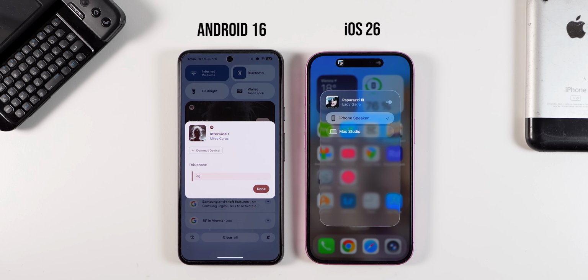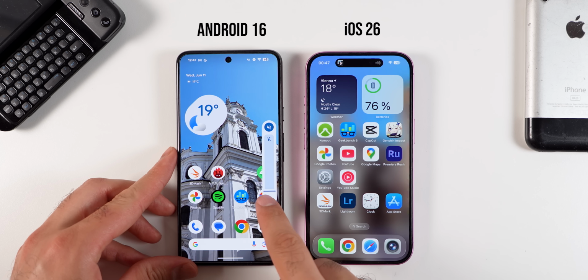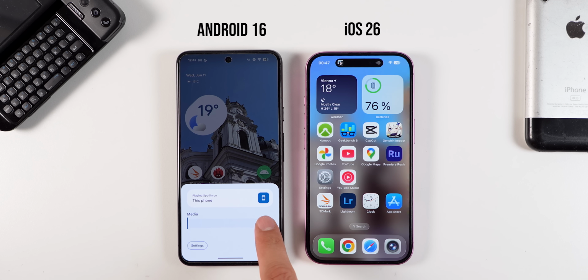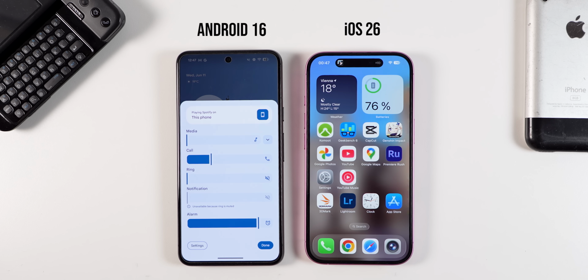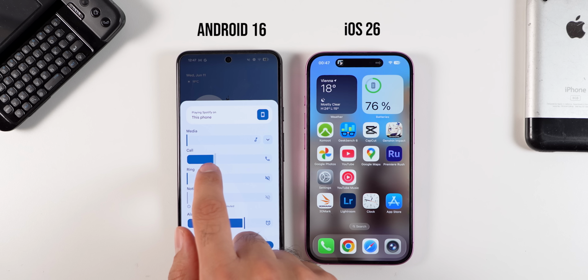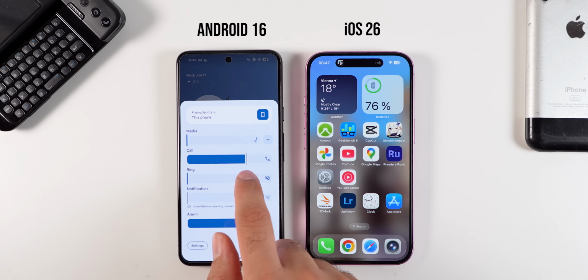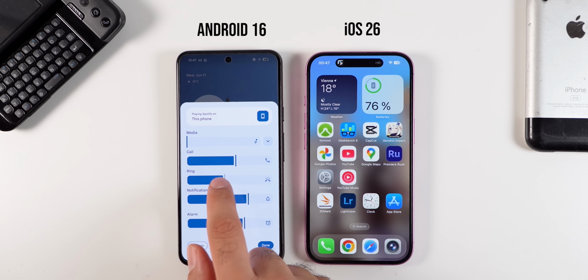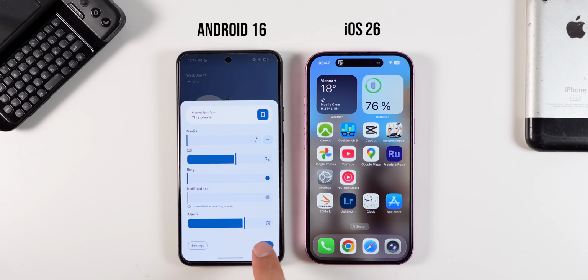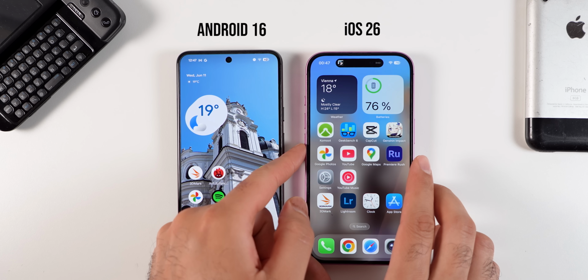Speaking of playing music, on Android 16, like previous Android versions, you can go to Media Control settings and change the volume for different purposes, for media, calls, ring, notification, and alarm separately, with a new design. On iOS, you can only turn the volume up and down, and they didn't add a feature to control your volume separately, which is a shame.